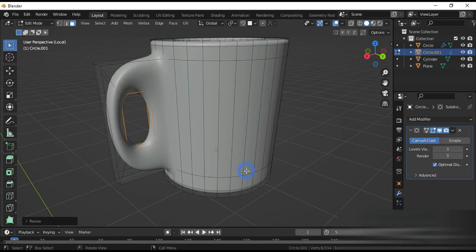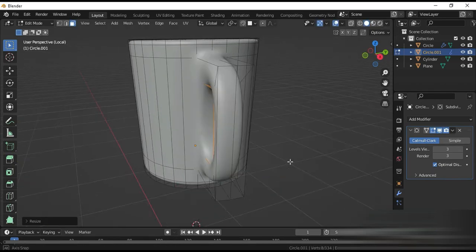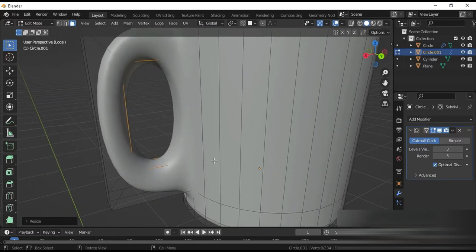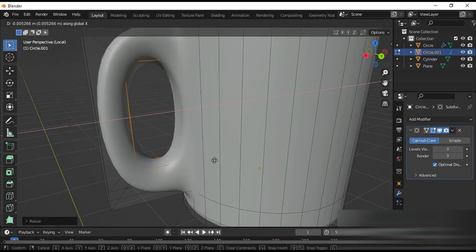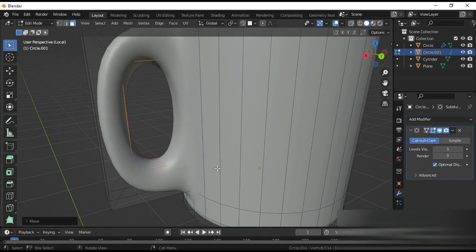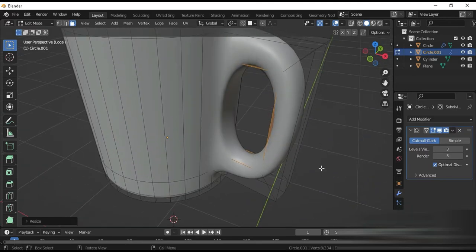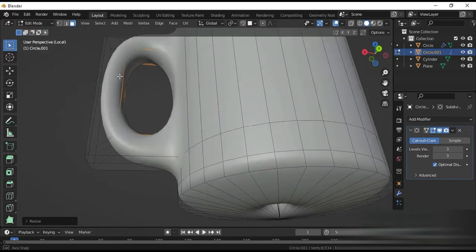We scale it up, G and X, and scale that up. And guys, we have made our cup. I think it looks fine, although if we spend more time on it, it can get better. But I think it is more than perfect because there's extremely small details. No one's going to notice it. And in fact, it's perfect, isn't it?